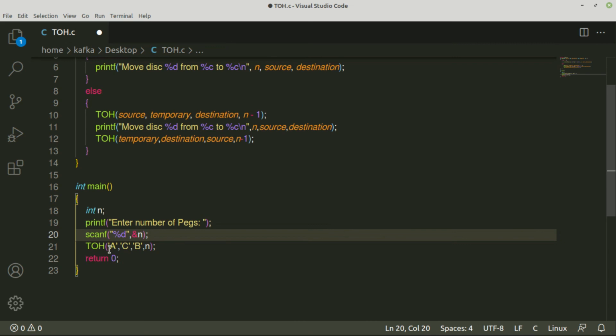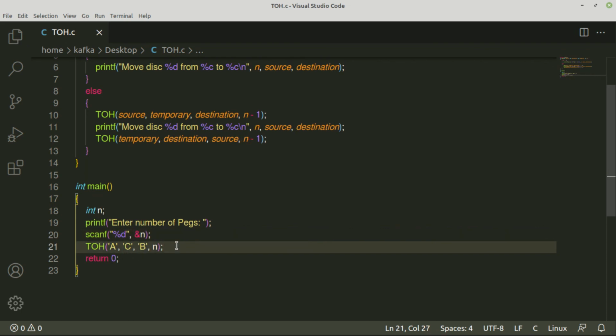So in this case our source is A, that means the first peg is A, second peg is B, and third peg is C. So do not be confused here. We are calling this from where we want to move n disks from source to destination using a temporary peg. In this case the source peg is A, the destination peg is C, and the temporary peg is B. So this is how we do our program.